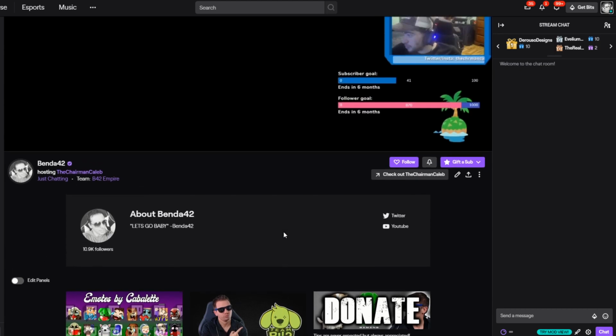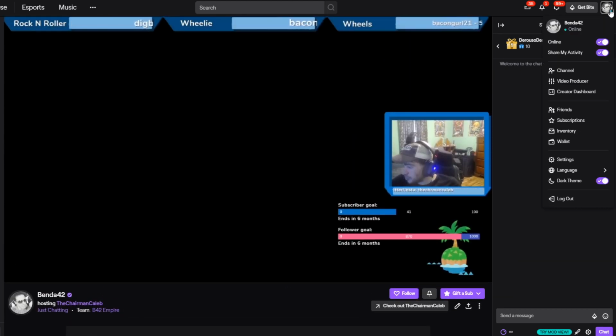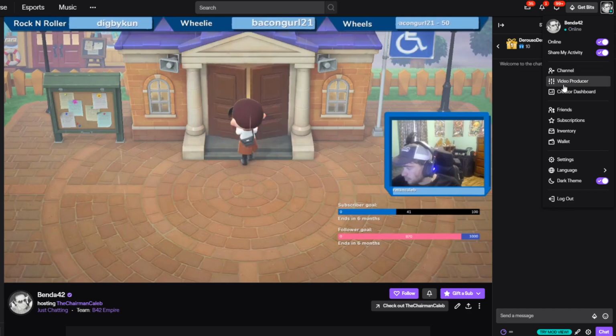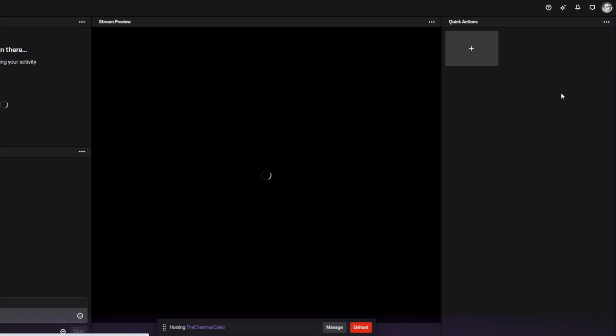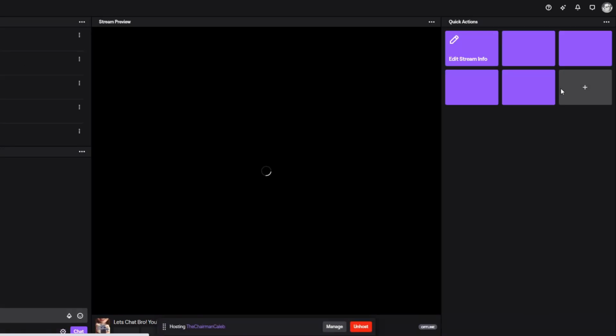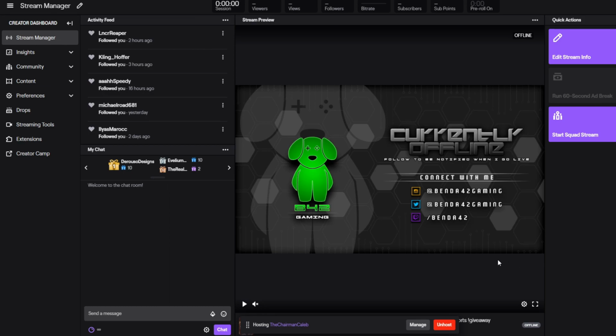So we're going to go up to the top right here, and we're going to click on our icon and go down to Creator Dashboard. That's usually where you're going to find a lot of cool stuff. So now we are on our Creator Dashboard. This is my Creator Dashboard. And we are going to go over to the left here.